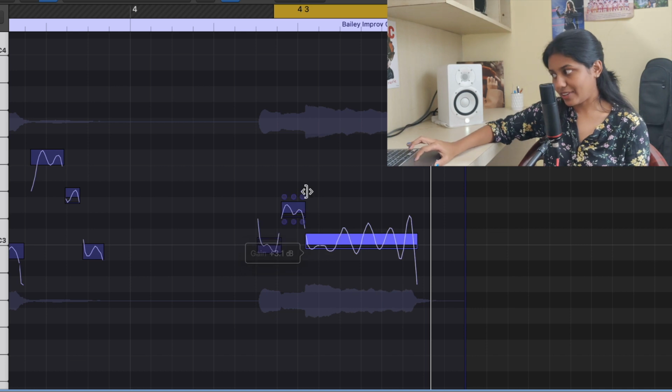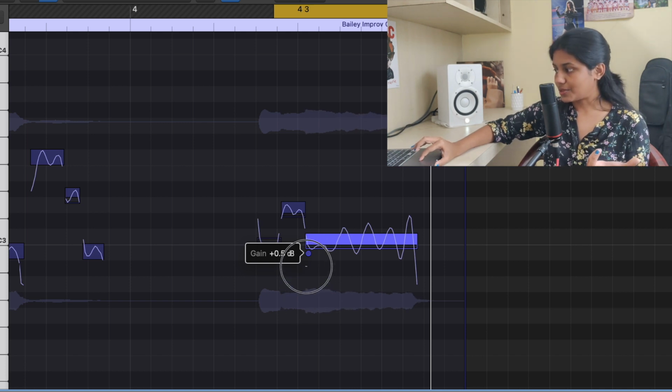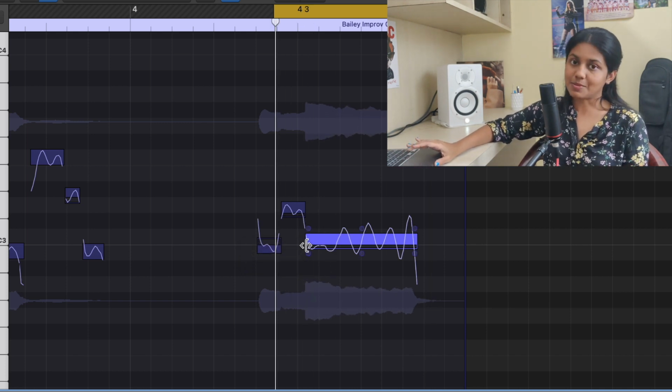So you can see that the waveform over here also increases. Can you see? If I'm decreasing it, it's reducing. And now it's increasing. Ooh. And becomes a little louder.